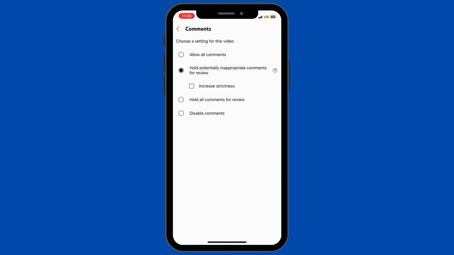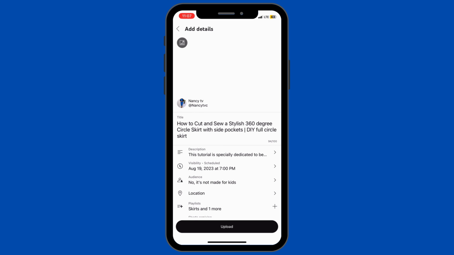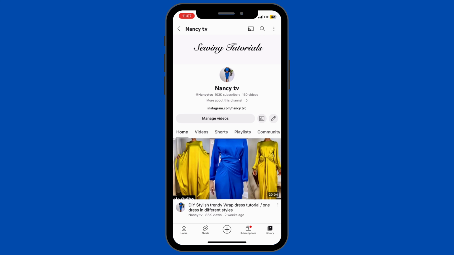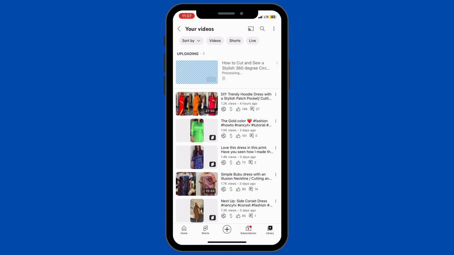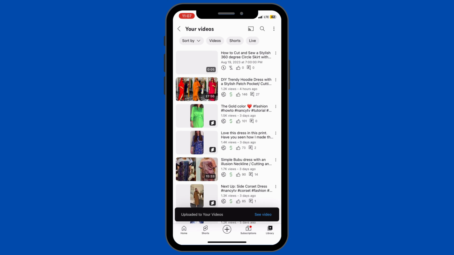Your video would start uploading, and it's going to take some time depending on the size of the video. You can track your upload by clicking on library, then your videos, and then you get to see as the video is uploading. Once the video has been uploaded, YouTube is going to process and check the video. And once YouTube is done with all of that, we can now move to the next step.